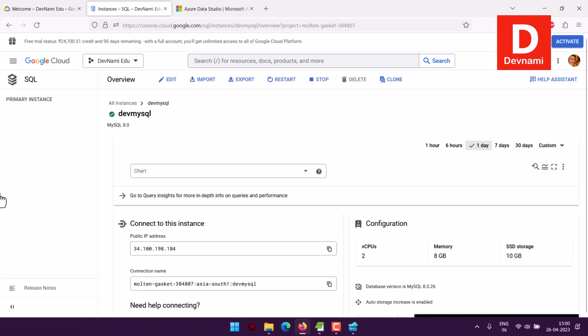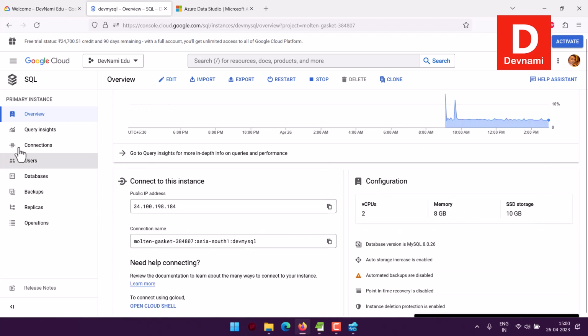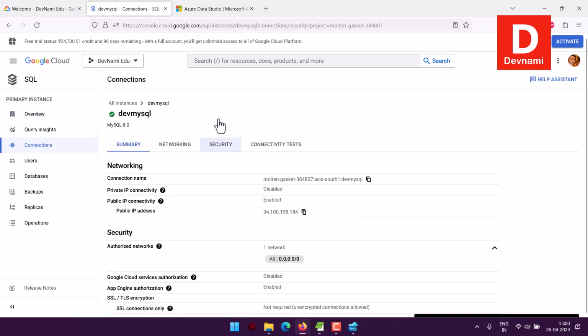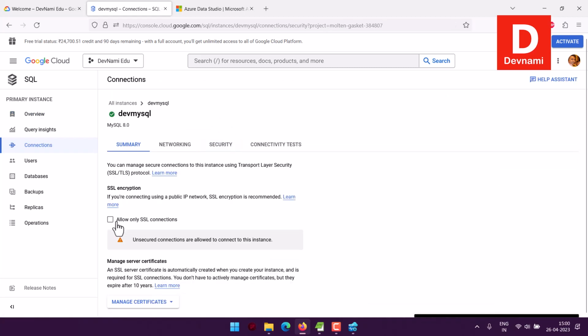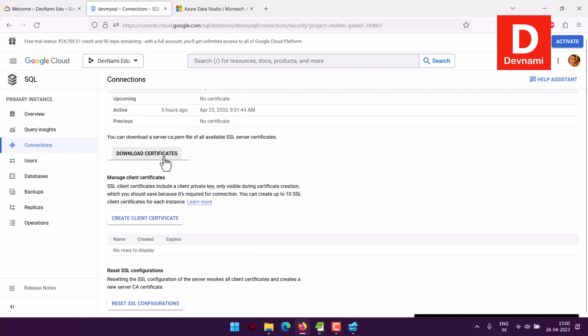So on that page, we will see the CPU usage start. A few things to do here are going to connections and then checking the security tab. For example, we will click on allow only SSL connections. Use that option and then enable SSL encryption. Then click on download certificate and download it to some place on your drive.